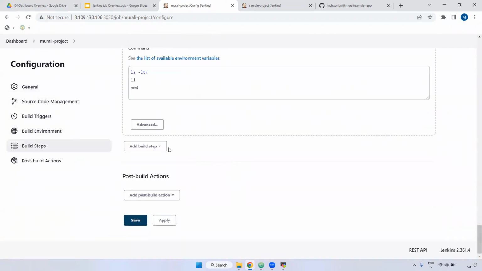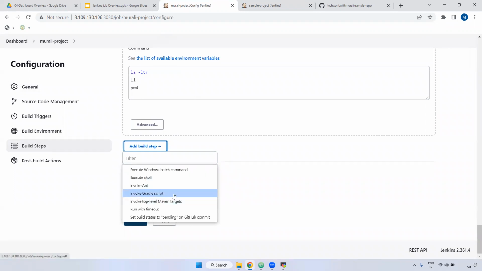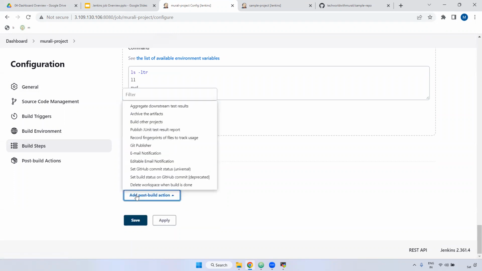Now come down here. We have other options. Invoke Gradle, invoke top-level Maven targets. If you want to define anything Maven related, you can choose this one. Come down. In the post-build section, we declare what happens after this job is completed. If you want to run another job, you can define it here. And also if you want to define any email notification, you can define it here.